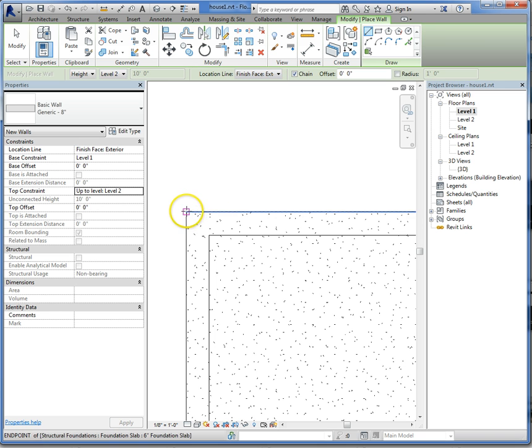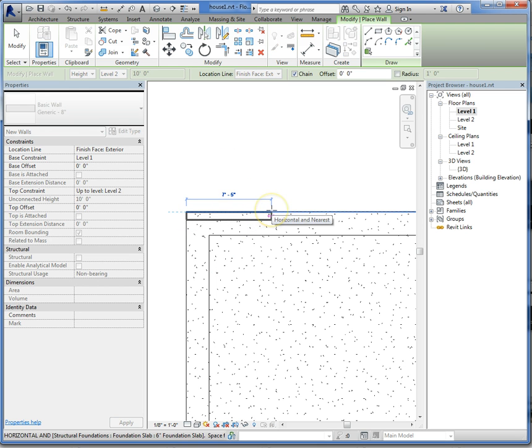What this does is it'll put the wall so that it matches the edge of your slab. Notice how this is correct, and notice how this is not correct. The wall is now hanging off the slab.